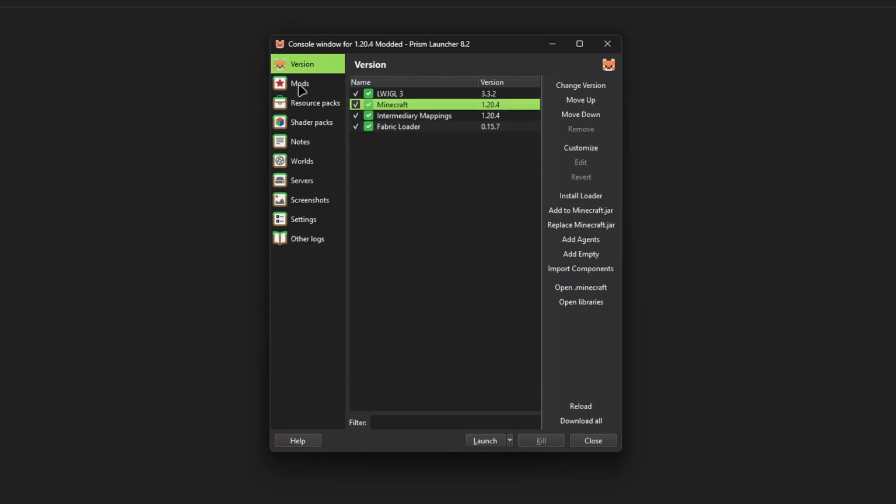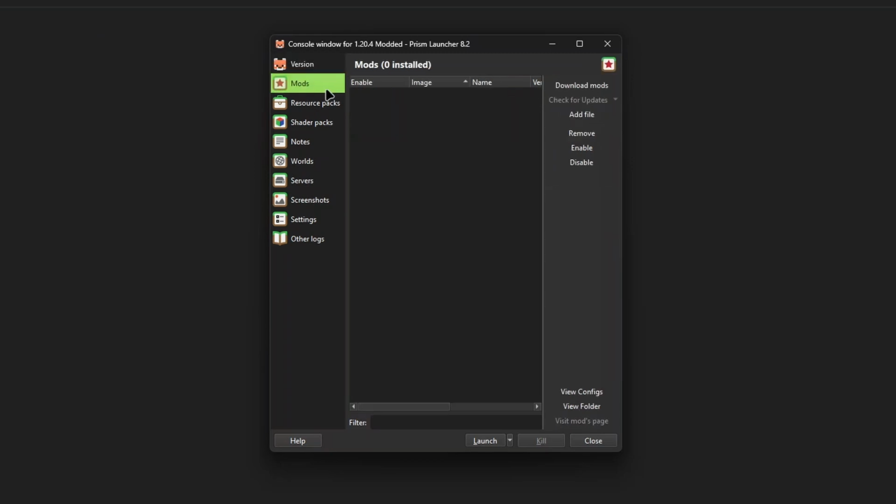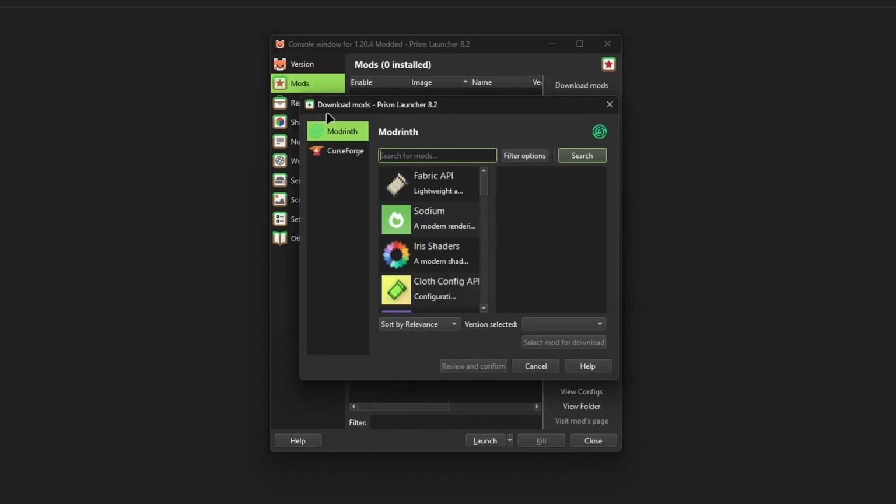Now here's the fun part. We can play with mods. So we're going to click the mod section right here. And we're going to click this button right here that says download mods. And we're going to get this new pop-up where we can pick from any of the many mods that exist.